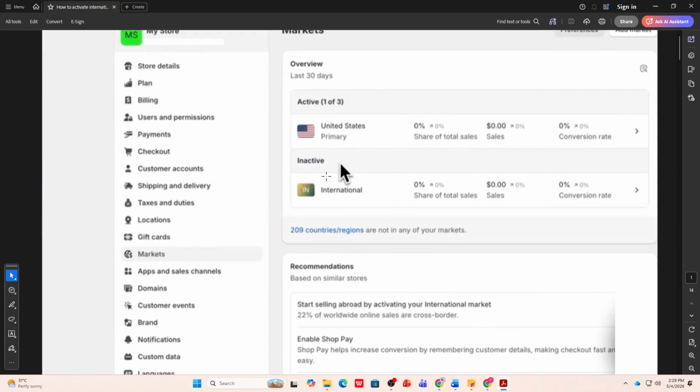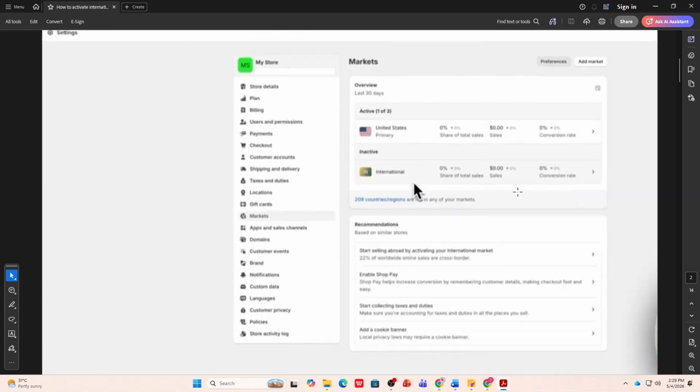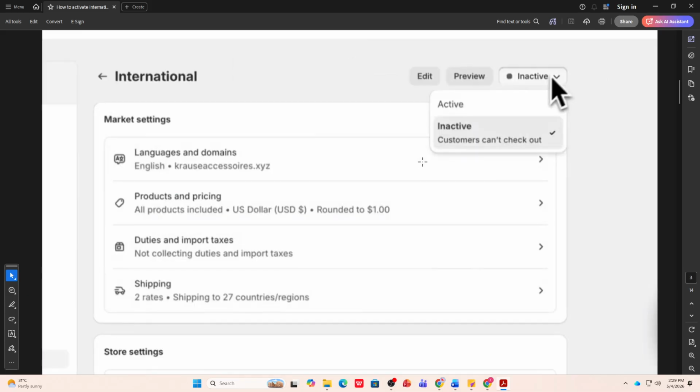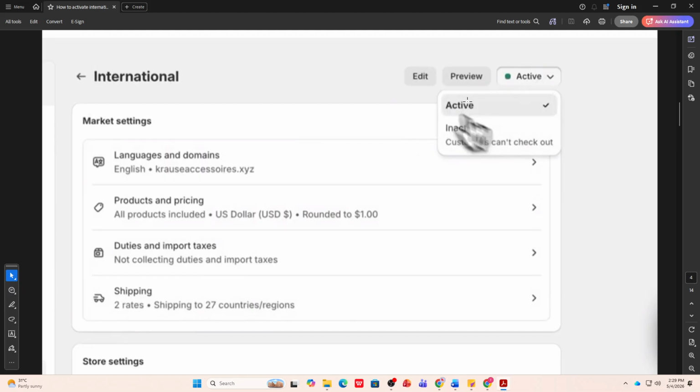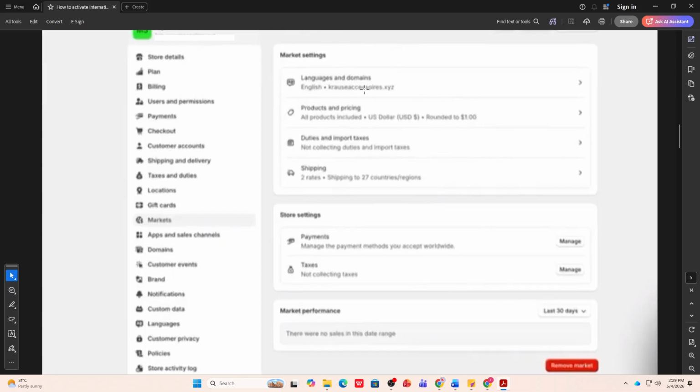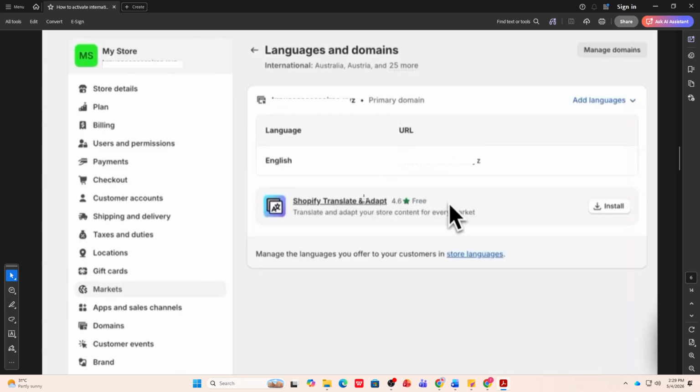If you want your storefront to speak your customer's language, add translations. Shopify's Translate and Adapt app lets you provide localized content for product titles, descriptions, navigation, and more. You can start with automatic translations and refine key pages manually for accuracy. This step is optional, but even a few localized pages can dramatically improve trust and conversion.